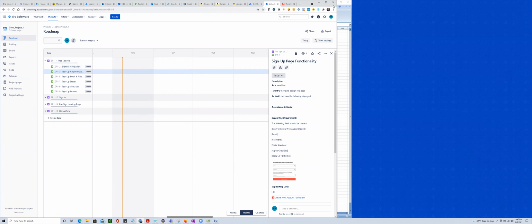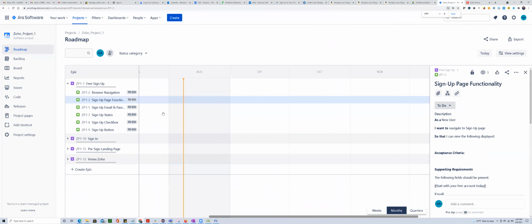Sorry, zoom in. Zoom in, yeah. Okay, cool. That's probably too much, right? How is it? Yeah, that's better.